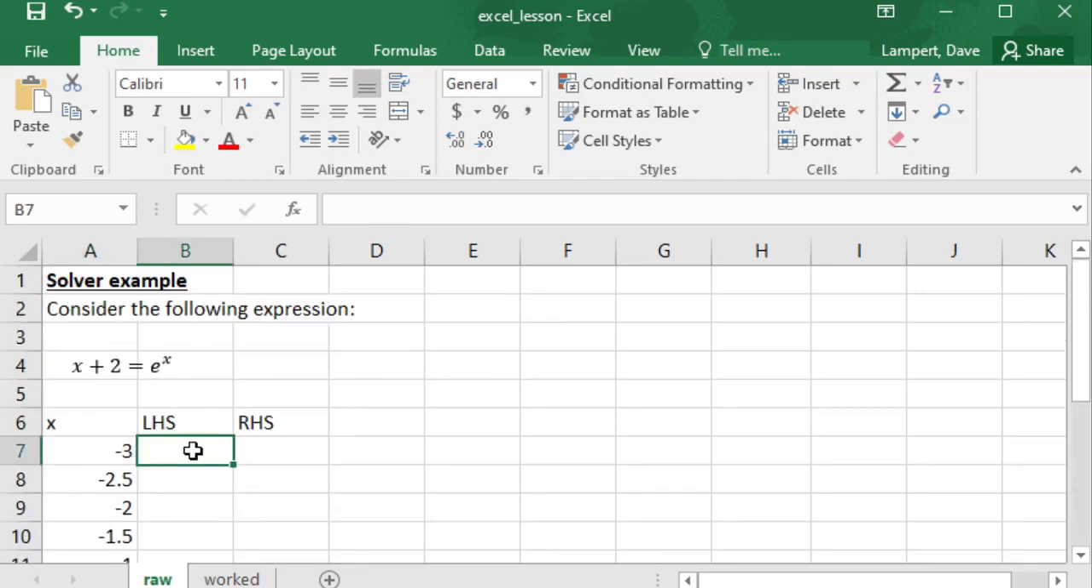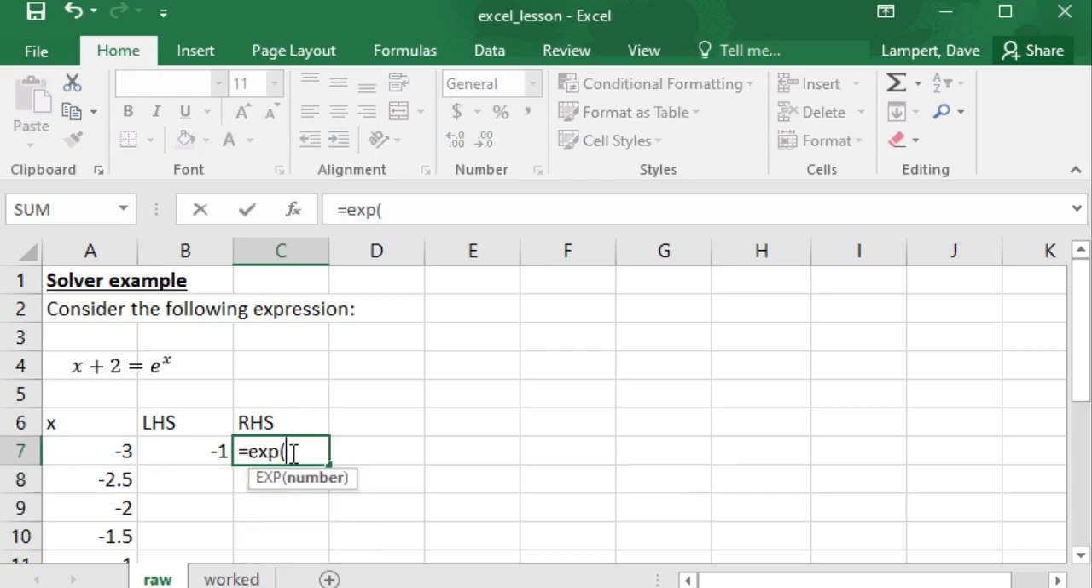And then coming back to the top, the left-hand side is going to be x plus 2, so I want it to be equals the cell on its left, plus 2, and if I copy that down, it will populate all those cells below. And then for the right one, we want to do equals exp, e to the x is exp. It's a function, so we select the cell and then close the parentheses.